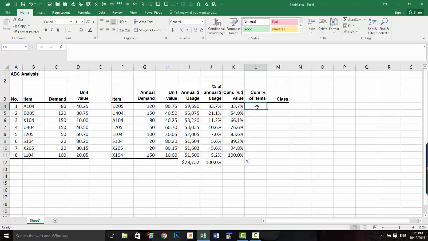Now for cumulative items, the number of items we have in the list is 8. So if we divide each rank order of the item by that, it will give us the cumulative percentage of items. So you take the rank order number divided by the last item, which gives us the total number of items in the list, and once again that must be an absolute reference with F4. Change the format to a percentage. You must make sure that everything is formatted correctly.